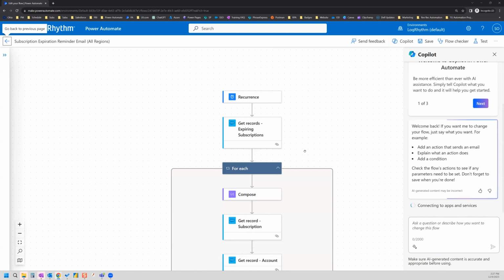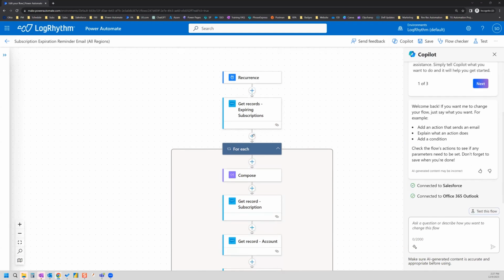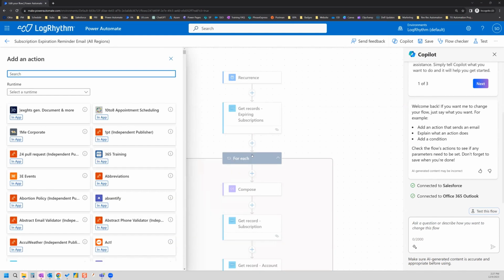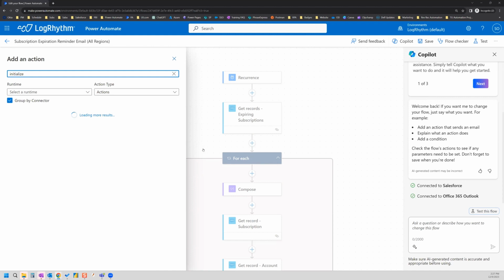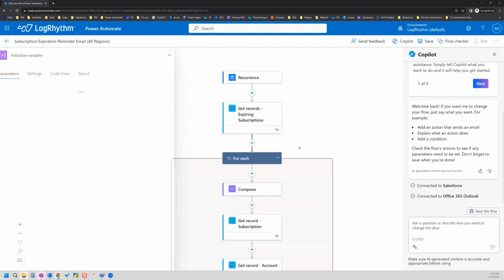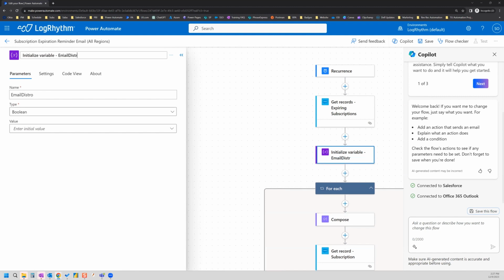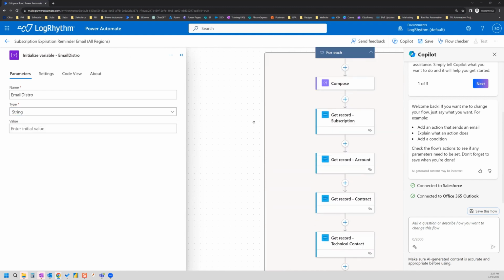And we're going to add the initialize variable action right at the top of our flow here. So I'm just going to put it here. Search for initialize variable. We'll call it email distro, just like we did before. And I'm going to rename this to the same thing. And we need to change this to a string. Now we have that action all set.